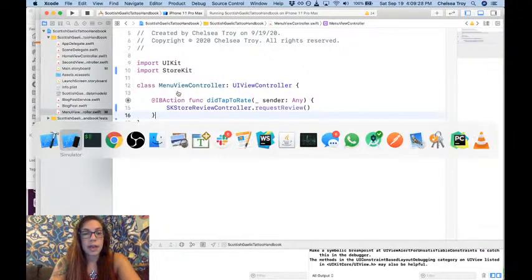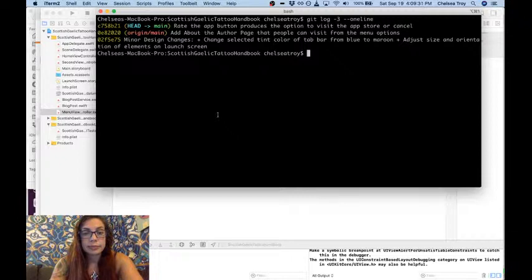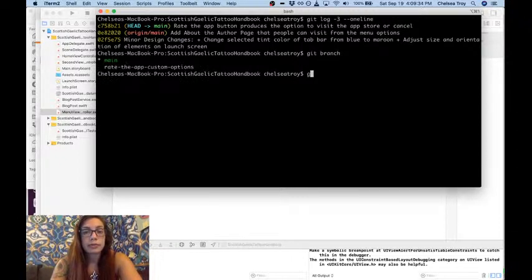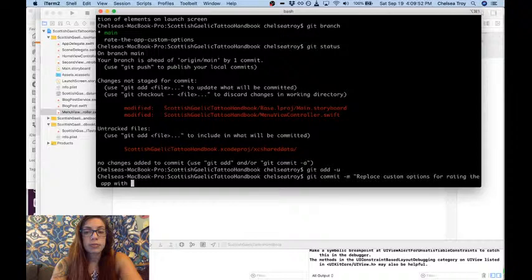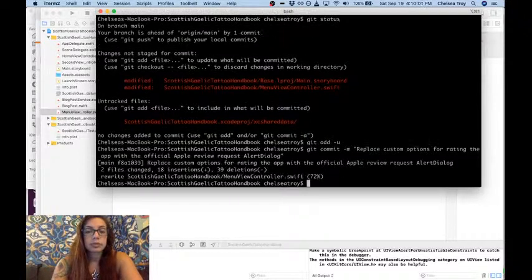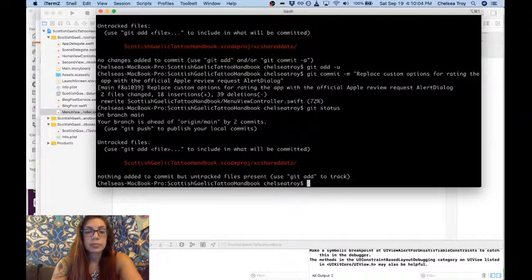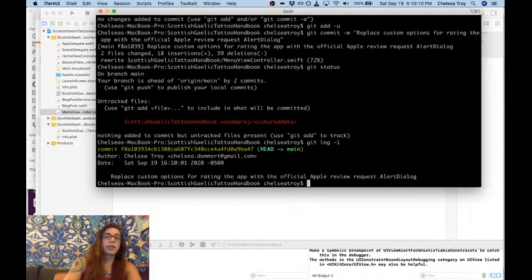So let's name this commit. Now let's confirm we're on main. Good. Git commit, git status, git add -u, git commit: replace custom options for rating the app with the official Apple review request alert dialog. Git status. Git log -1. And there's our commit.